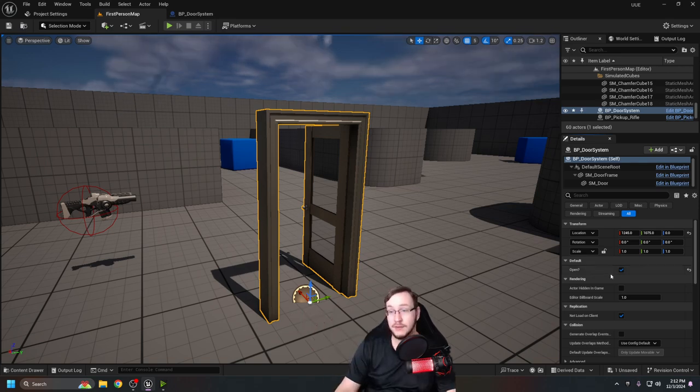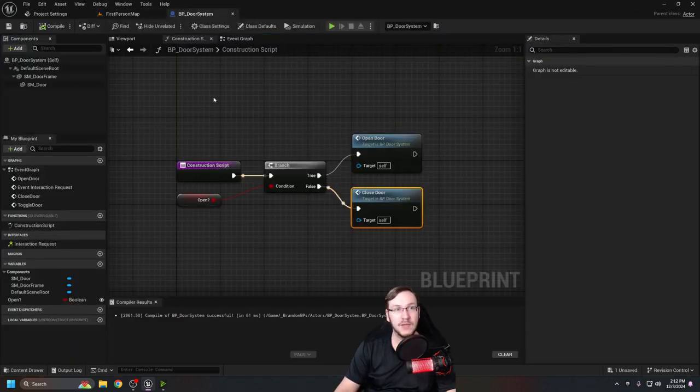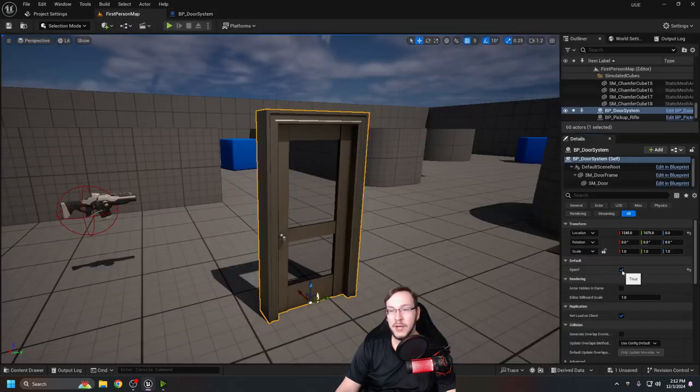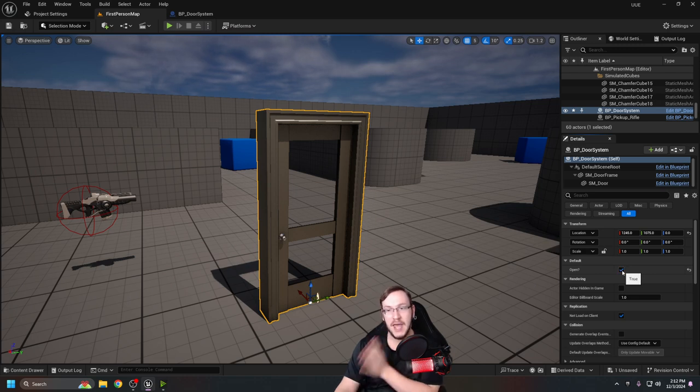Now let me show you something. Let's go ahead and close the door again. If I go in here and I remove the construction script, so I'm just going to undo this execution pin, this won't happen anymore. It's the construction script that's specifically letting us edit things in the editor in real time.